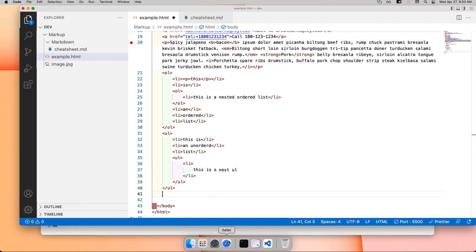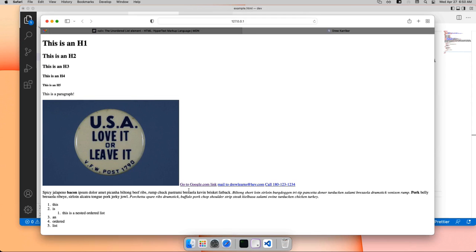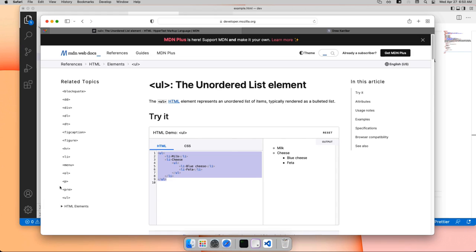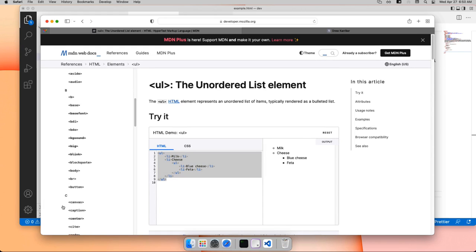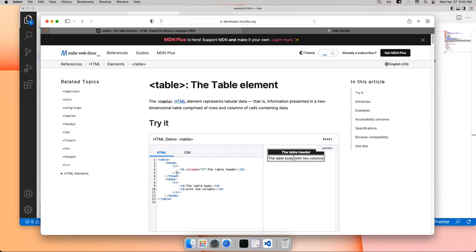So as always, we're going to go to the MDN documentation first. And inside the MDN documentation, we're going to go to HTML elements on the left, and we're going to scroll down to the T's, find table. All right, so you have a full example here, and there's multiple elements within the table element.